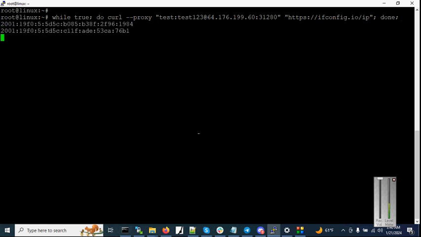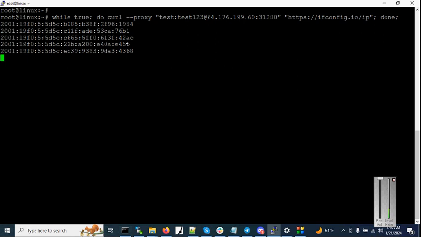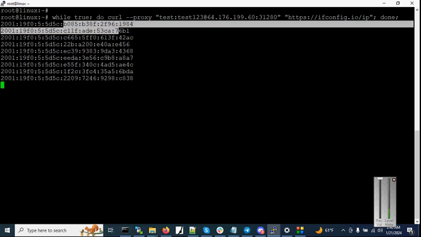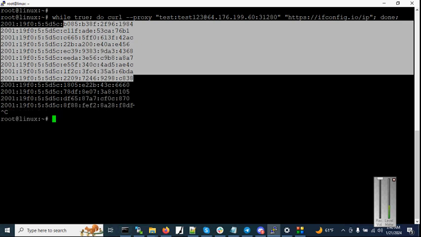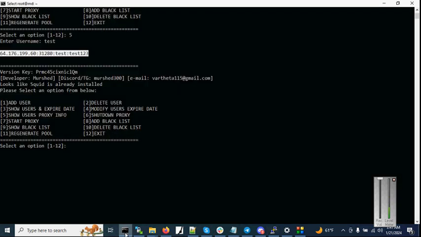Okay, you can see that in each new request it's giving us a new IPv6 address as outgoing. You can see this is the network part, the source, so it's not changing, but this is the IP part and it's changing in each new request. So I can say that it's working perfectly. Now let me explain all the other features of the script.